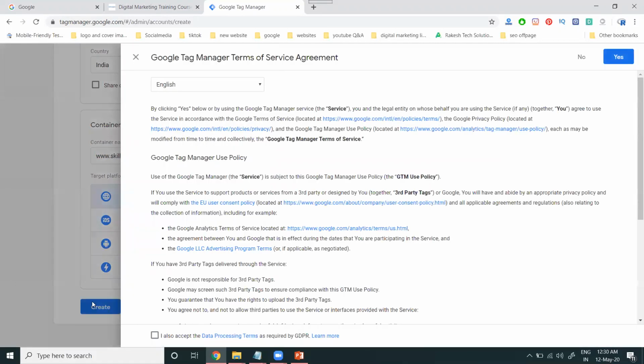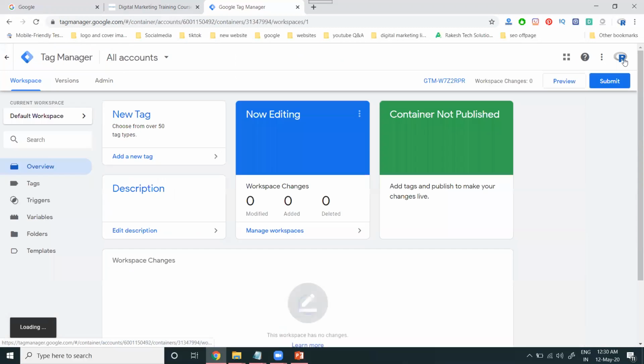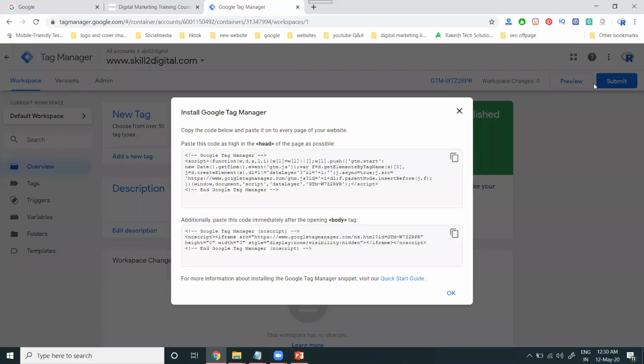Create it. Now it's asking for language, English. Accept the terms and conditions. Save. It generates two tag verification codes. Now it's going to create your page. Now done. Here is the code.